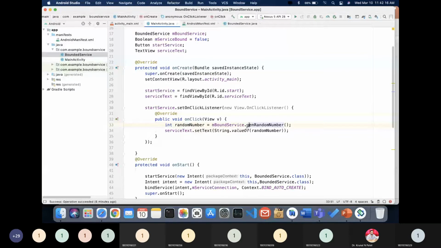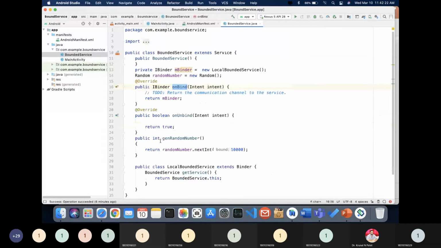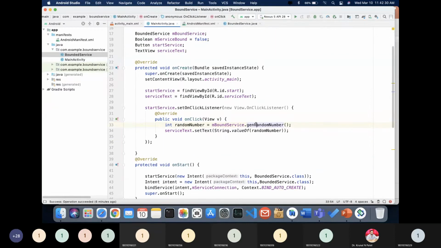So object dot get random number. This is where the generate random number function is, right? So from here I can call that with the use of the object of the bound service class. After fetching that random number, I'm storing it in one variable. As this is our integer variable, I need to convert it, so valueOf function is used. You have studied valueOf function in Java, right? With the use of it, it will set the text in a text view.